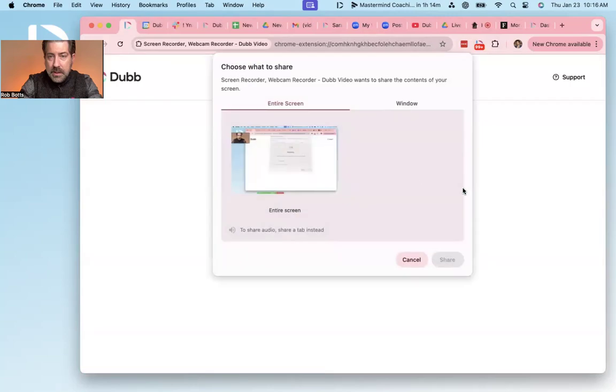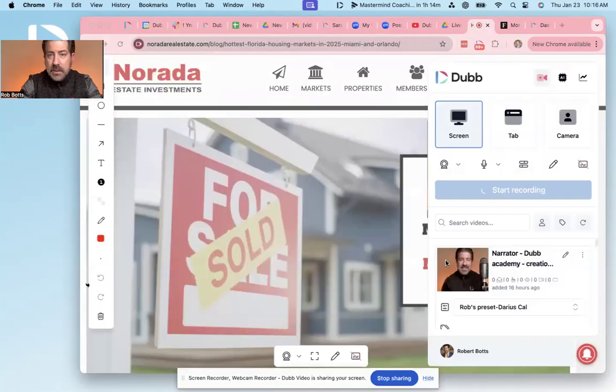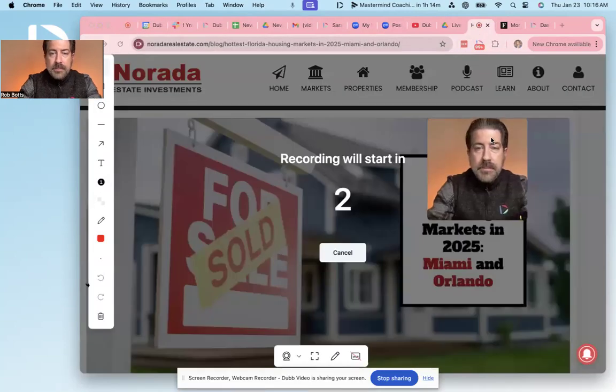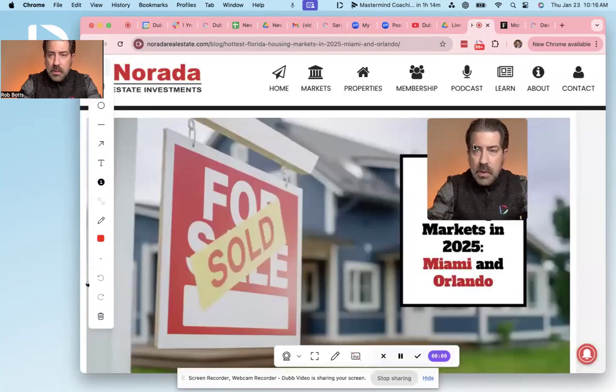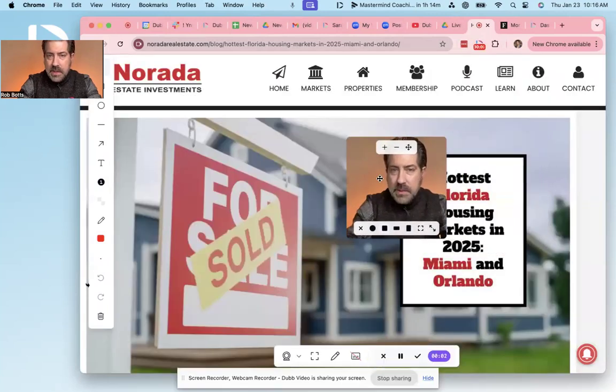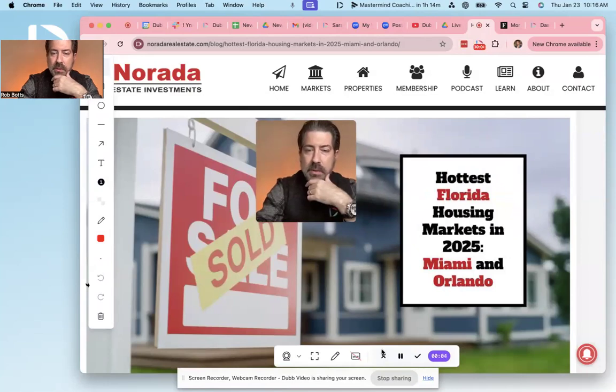Here, I think I'm hidden behind here. Let me just pull this up really quick. Hold on. See where I'm located right here off to the side? I was kind of hidden behind the Chrome extension. I'll show you what I mean right now.